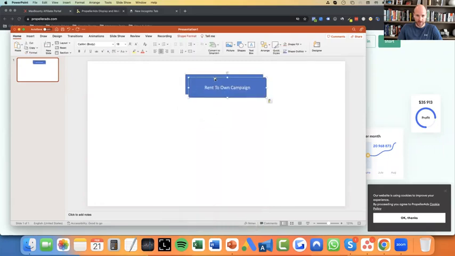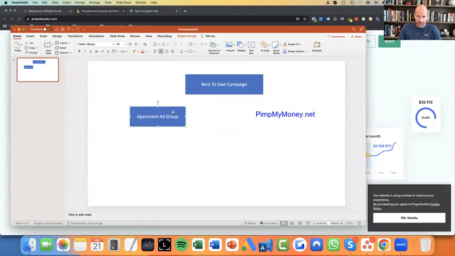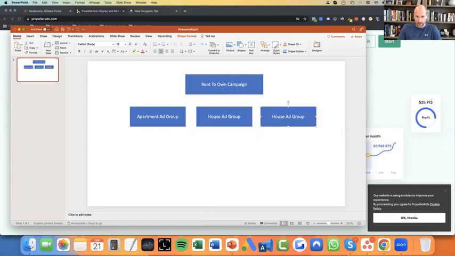From there, you will have ad groups. So we might have different themes. We have an apartment ad group, and we might have a house ad group. Remember I say get 3 to 5 ad groups. So then we might have, I don't know, low income. And the ad group is where you set your bids and things along like that.